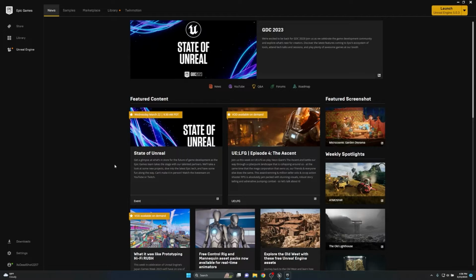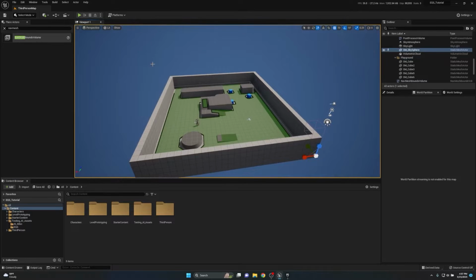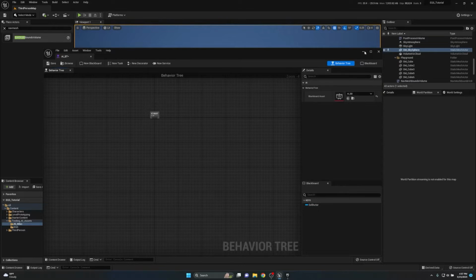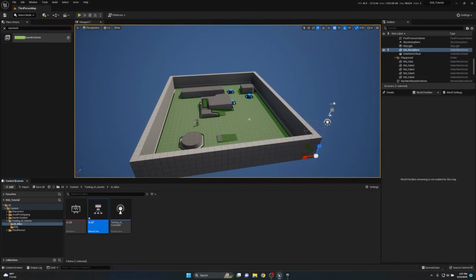And today we're going to be looking at the environmental query system, so let's go ahead and dive in. So I have here a third-person project. I've created a simple AI, just a controller, blackboard, behavior tree, all that stuff. There's nothing EQS related, and there's nothing in the behavior tree either. It's all empty, so we're going to be starting from scratch. I just created the base components.